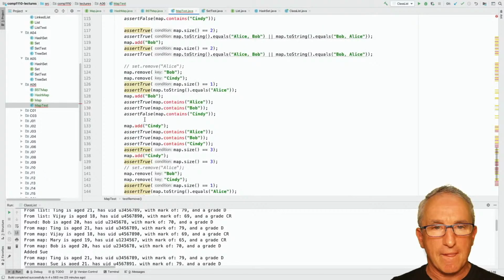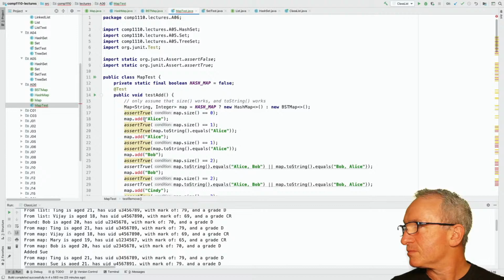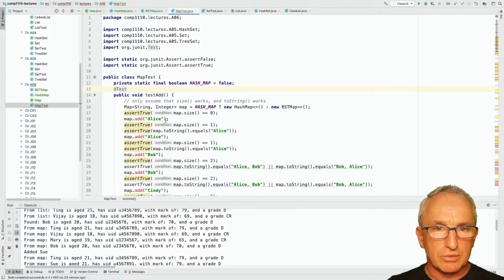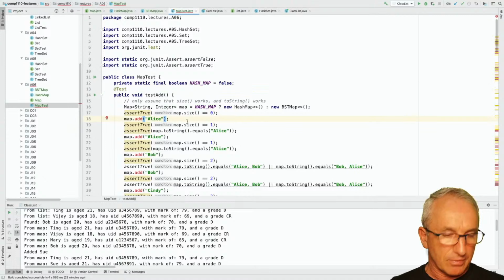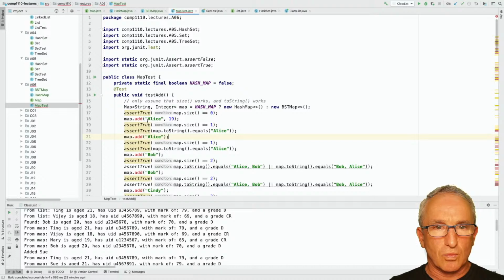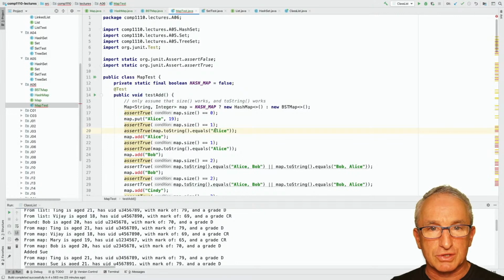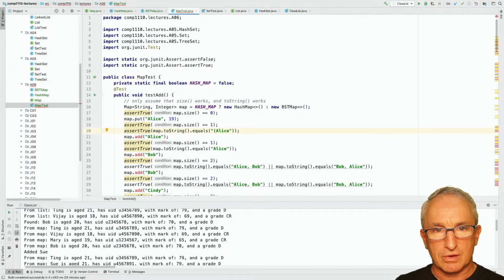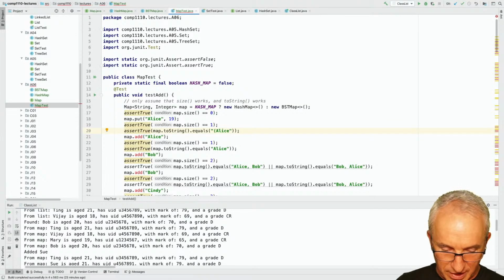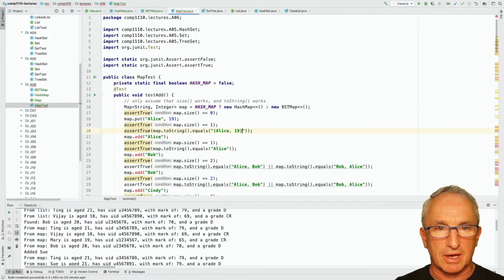There they are. And then what we're going to do is add to the map the value. The operation for maps is not add, but put. The map should be of size 0 at the start, and after we put there, we should have size 1. And if we say toString, we should have Alice, comma 19 as the toString, because now we've got a value as well as the key.